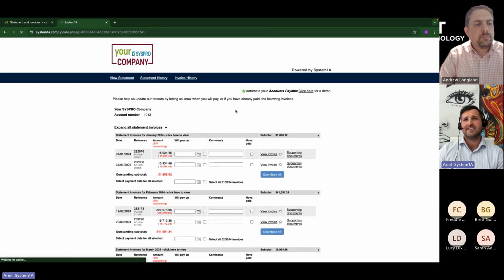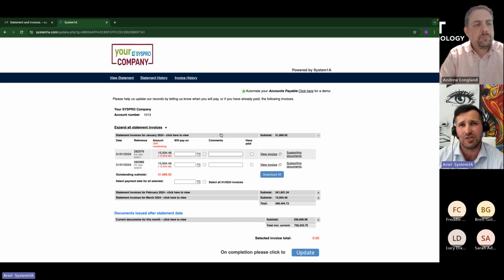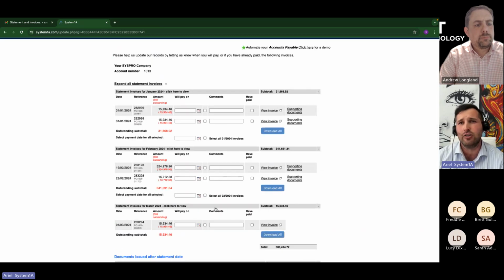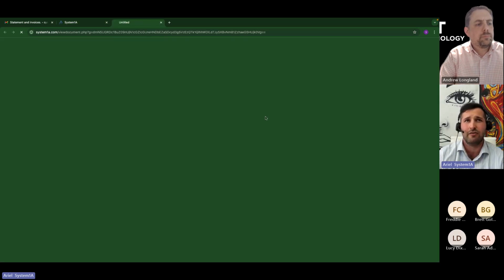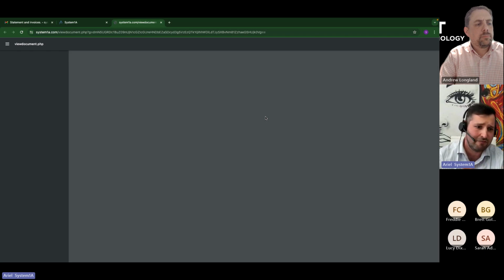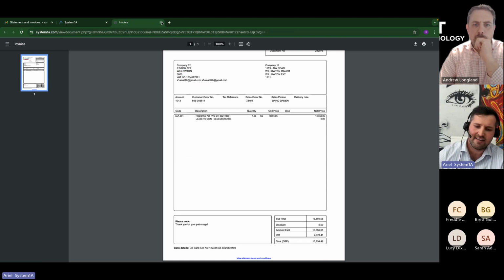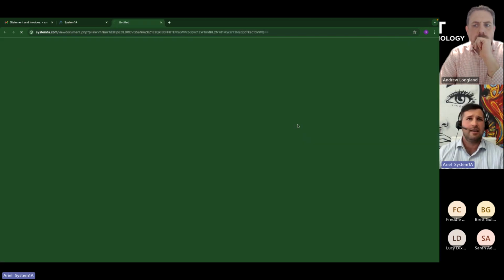But on the face of the portal is where we include a digital version of the customer's account. So this is really a digital statement. And on a month-by-month basis, they can expand and see all their outstanding invoices. So they can once again go and view their invoice, should they wish, in PDF format, as well as the signed supporting document.